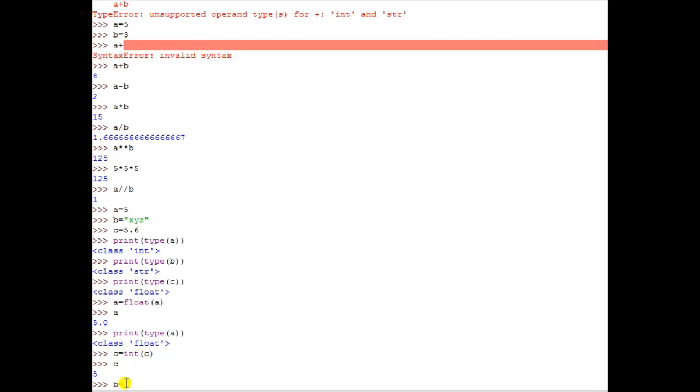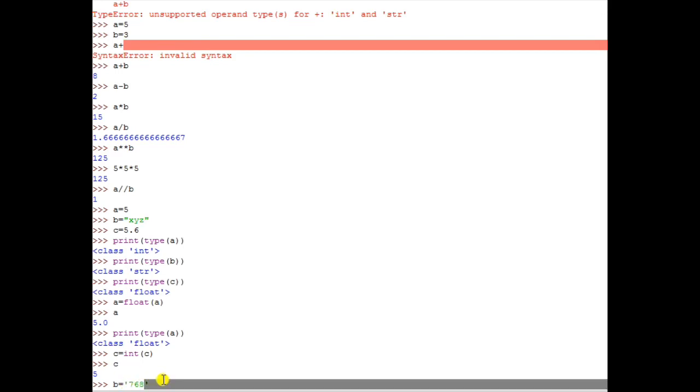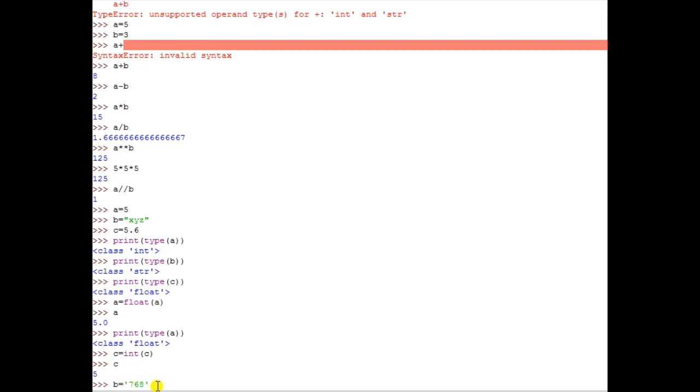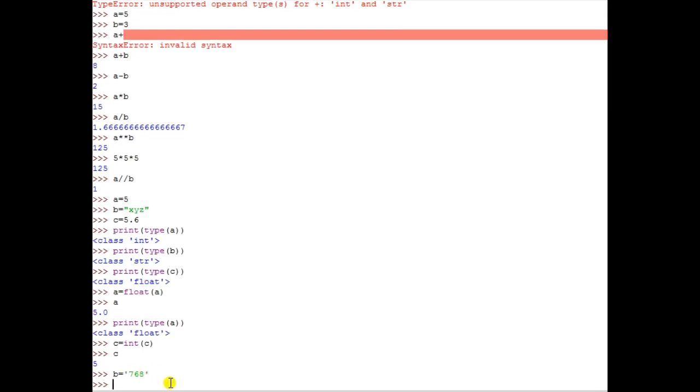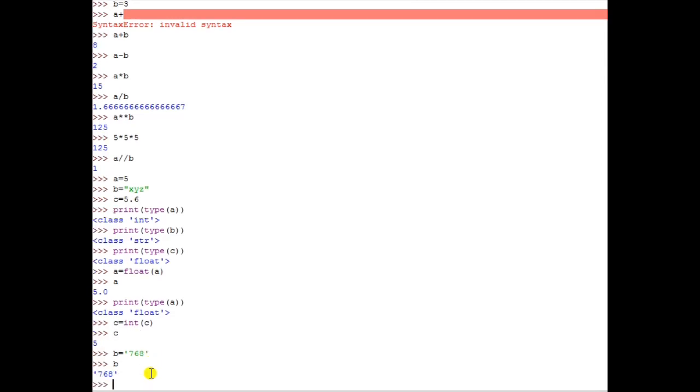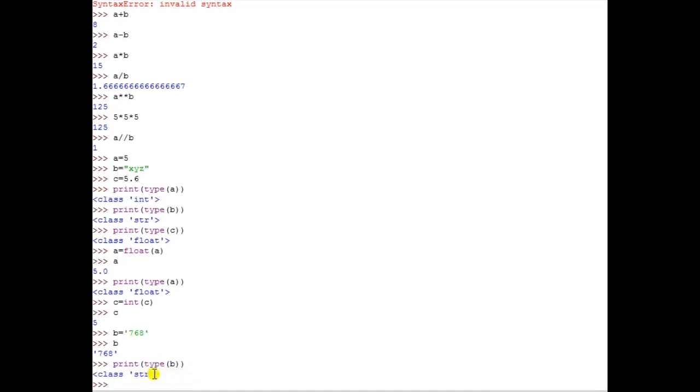And let's say if you have b equals 768, again I am using quotes here. So this is my string variable because I've placed the value between these two quotes. You can check that it's giving me 768, and you can check the type of this variable. It's a string. So this variable you can convert into either float or integer.